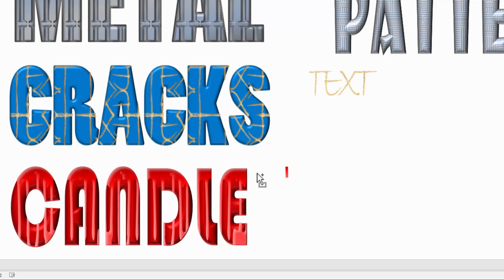Now all we have to do is create a bunch of duplicates. There's one there. And just duplicate them across. And there's your candle. Now you can imagine if you're doing a birthday type slideshow, you could spell the person's name and then do something like that. It'd be fantastic and very easy to do.